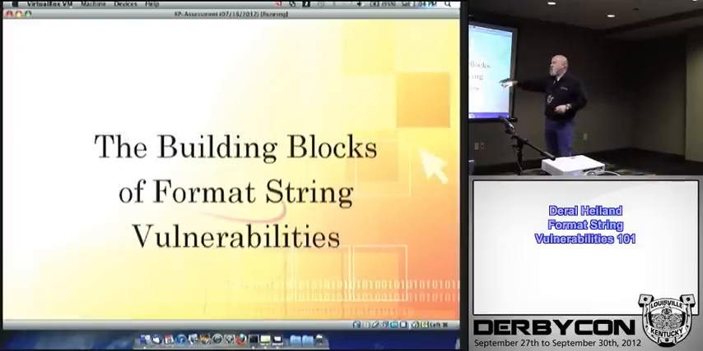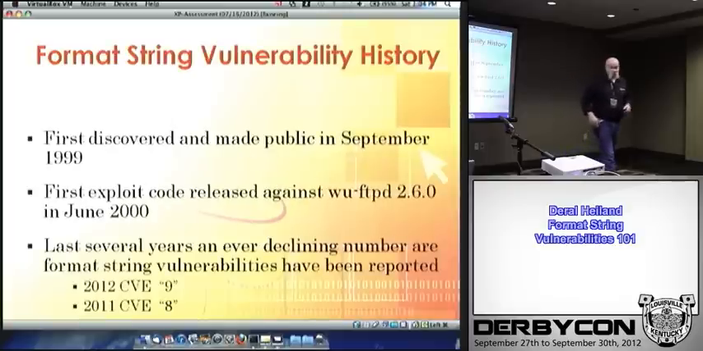So the building blocks of a format string vulnerability. They were first discovered in 1999, so they've been around for a while. The first exploit came out in 2000, the WFTPD 2.6 version. And the peak of format string vulnerability discovery, it went up from there. Everyone started finding them, and it's gradually declined over the years. I'm actually cutting off the bottom of my screen.